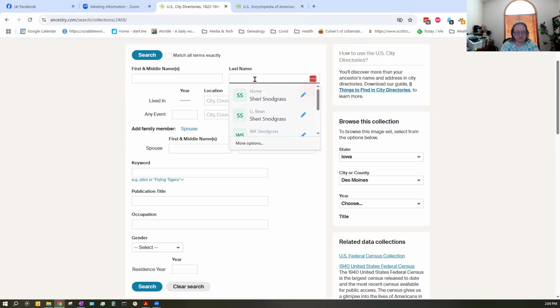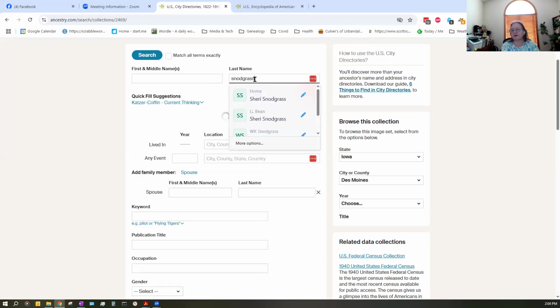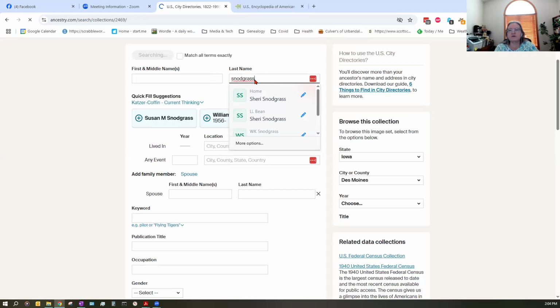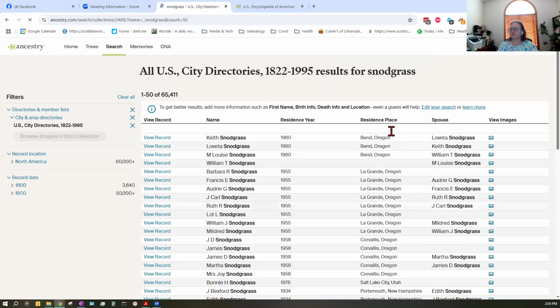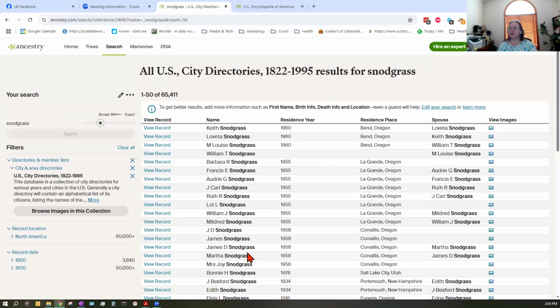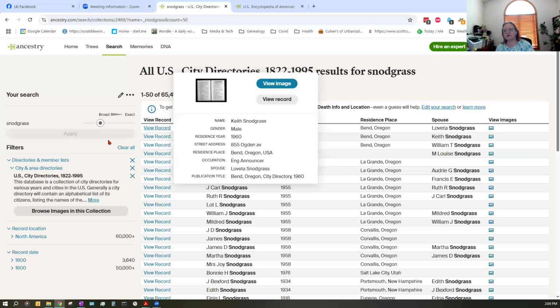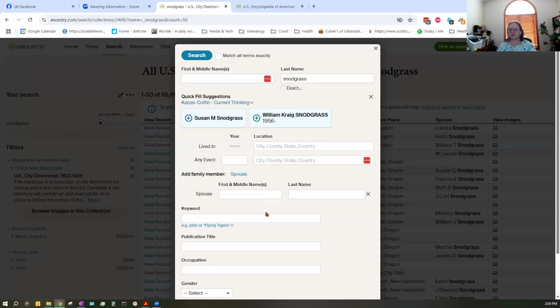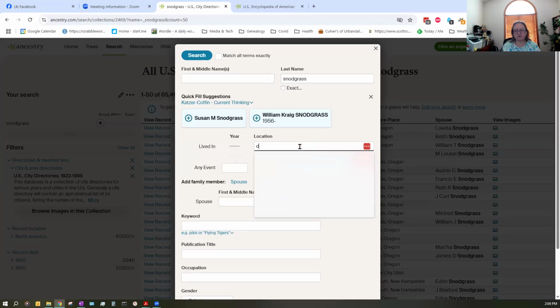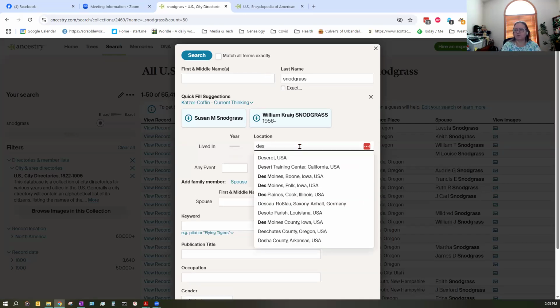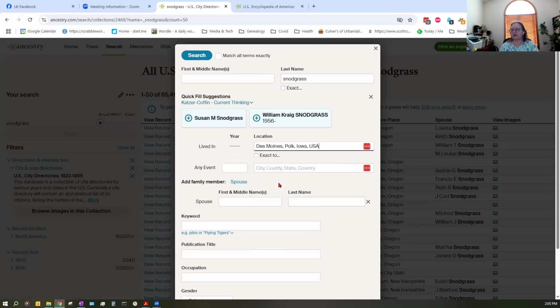Okay. But just for giggles and grins, I'm going to go ahead and search for Snodgrass. I probably should have said Iowa, because I'm getting the whole United States. So 65,000 is quite a bit. So let's edit my search. And I'm going to say lived in Des Moines, Polk County, Iowa.